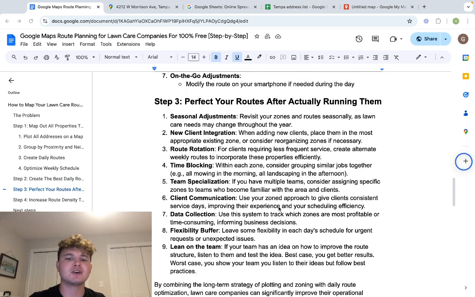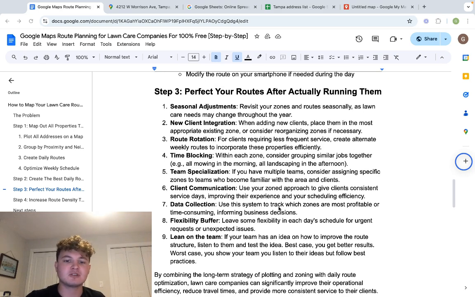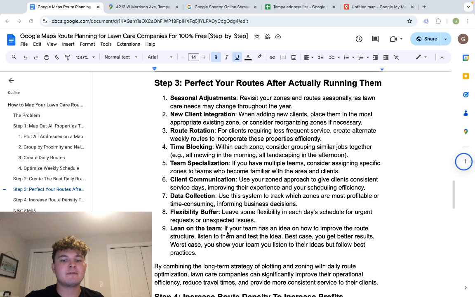You want to make sure you're also time blocking. Within each zone, consider grouping similar jobs together. For example, all mowing jobs in the morning, and then you go off to your landscaping work in the afternoon. Just an example. Number 5, team specialization: if you have multiple teams, consider assigning specific zones to teams who become familiar with the area and clients.